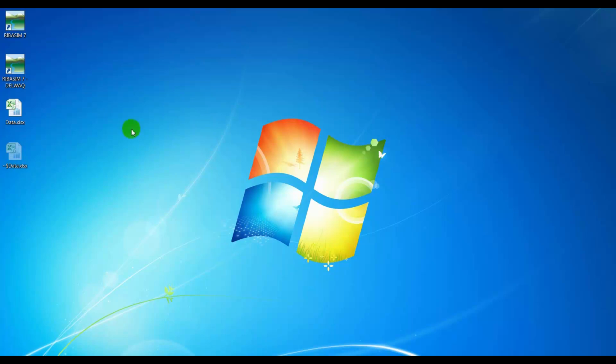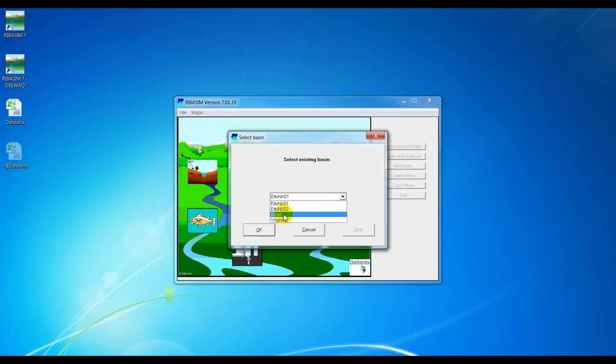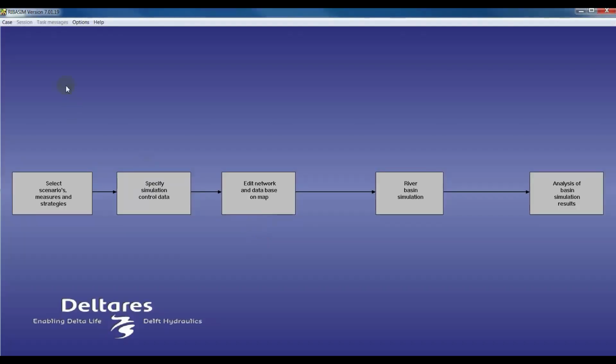To start the RIBASIM program, double-click on the start icon for RIBASIM. Since we will be working on an existing model, you use the open and simulate icon from the icon gallery. Click here and open the model we have built and click OK. This is the initial case management tool.